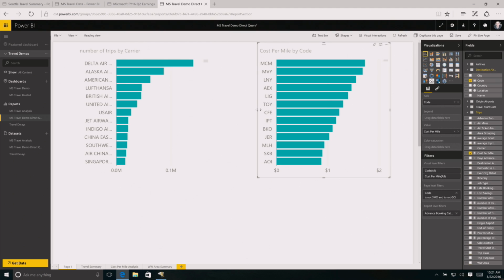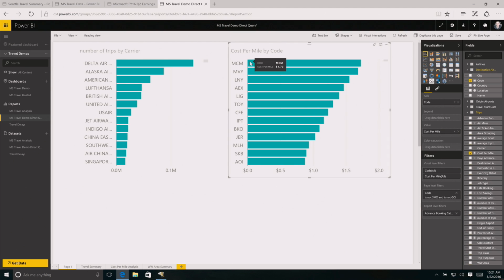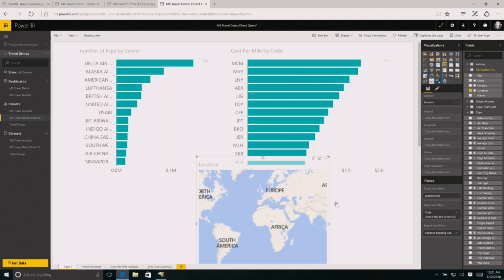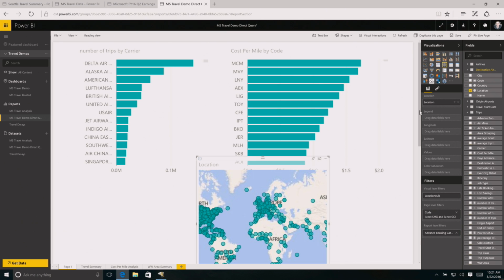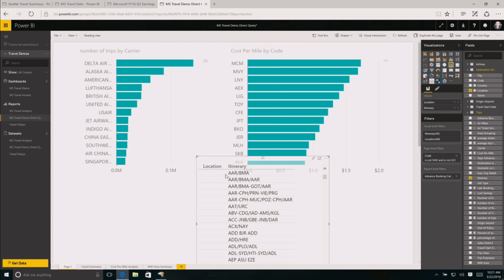there's this place that has this ludicrously high cost per mile named MCM. I don't know, does anybody know the airport code for MCM? Right? Okay, so let's take a look here. Let's do a table down here so we can cross-filter. So I'm just going to look at the locations. Maybe I'm going to look at the itineraries. It wants to default me to a map. We're trying to make a smart visualization choice here. Let me make this a table.